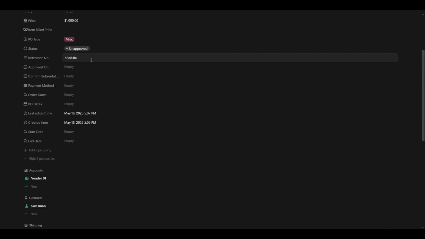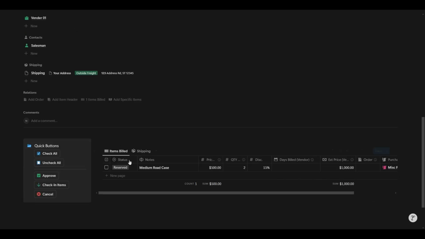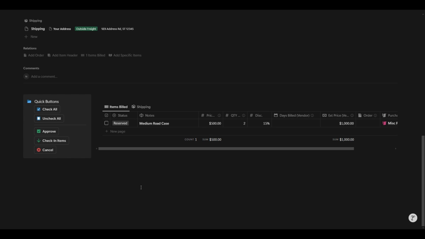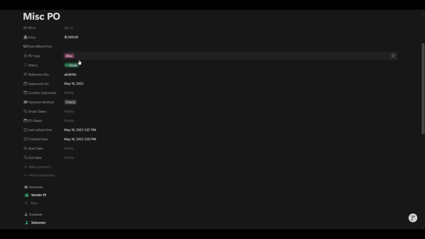Finally, we'll add a random reference number and make payment method a check, just to be different. We will select all, approve the PO to change the status to approved, and change the status of the items to reserved. Then turn around and select all to check in items. This doesn't affect anything to your inventory since this isn't an inventory PO, but it will create a record for your reference on where you can get medium-sized road cases in the future and how much it costs.